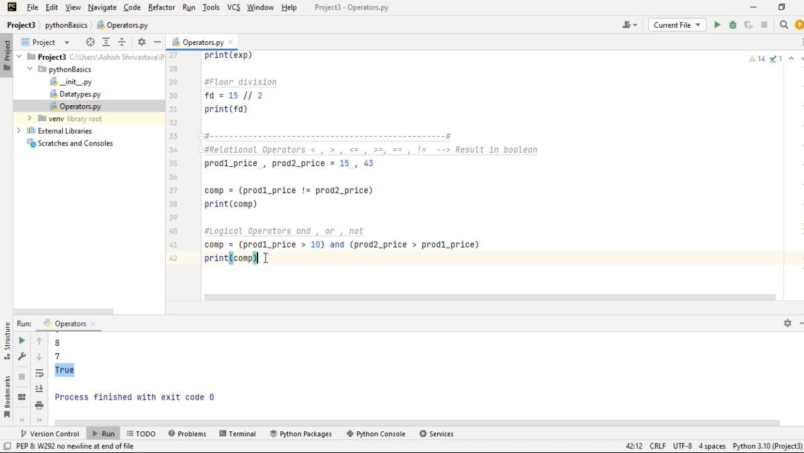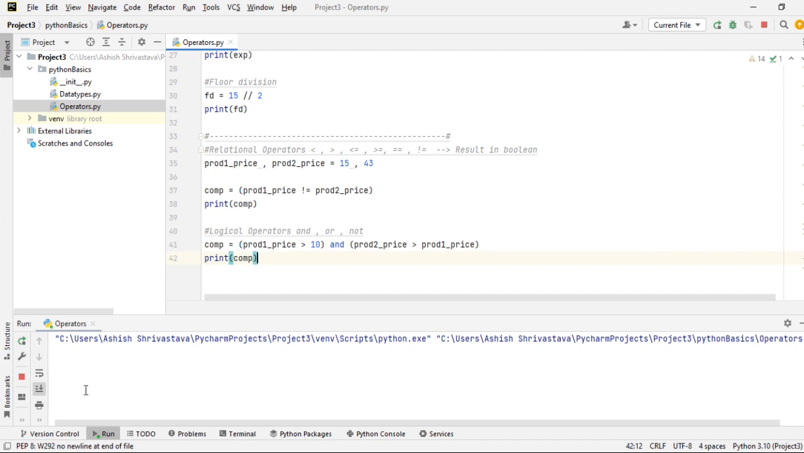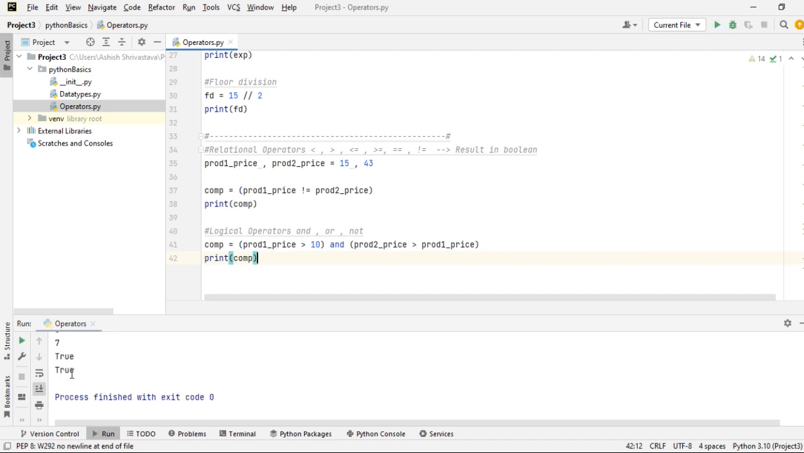Like when I say I want ice cream and chocolate, what I want to say is I want both. I want ice cream and chocolate. So that means I want both the things. If I'm getting only one thing, then I won't be happy, right? Something like that. So if you run this, it's going to give you true as the answer because both the conditions are true.